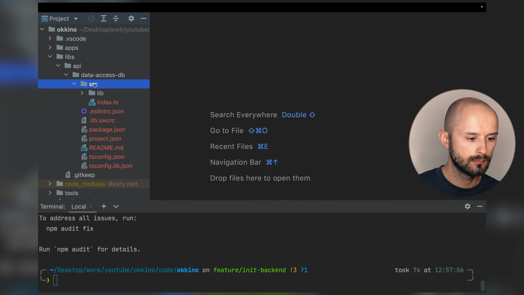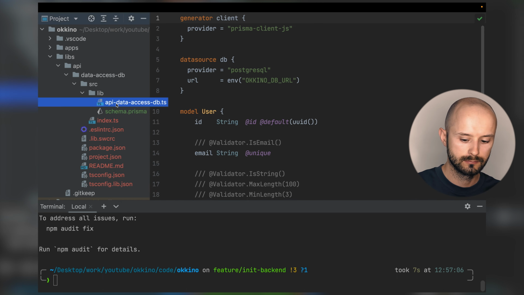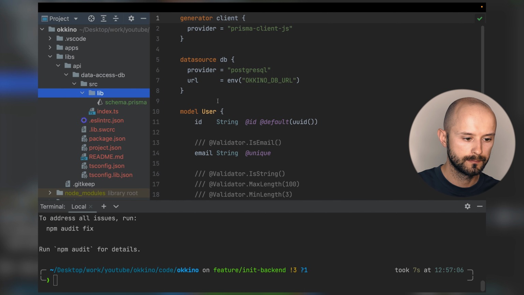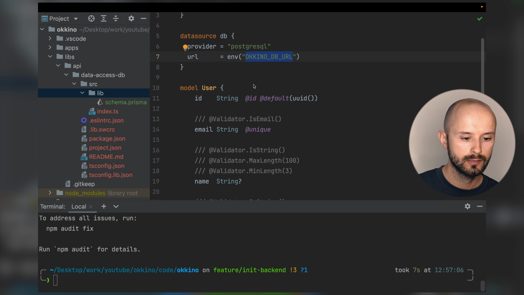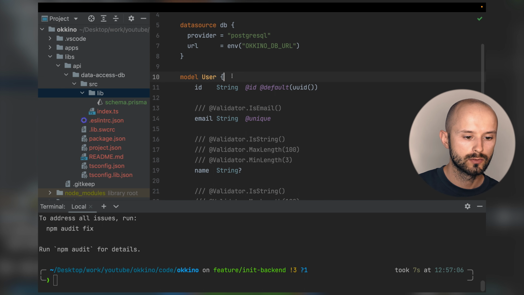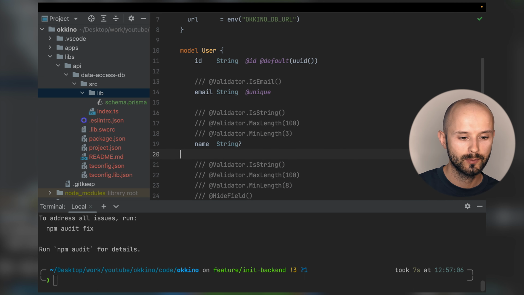Let's add some basic Prisma schema and delete the unneeded file. So as you see, that's a pretty basic schema with a link to an env variable. We will supply it via the env-cmd package. We have a basic user model with ID, email, name and password, with some comments above it. Don't think about it at the moment. We'll discuss those later.